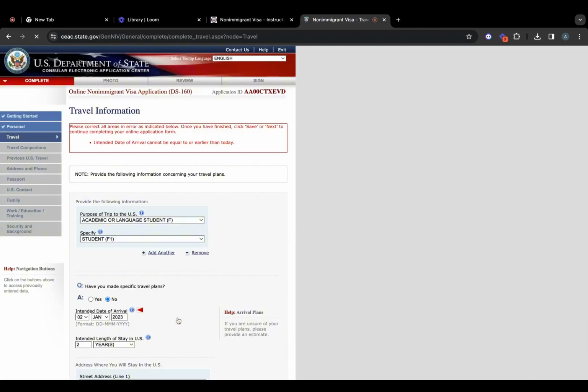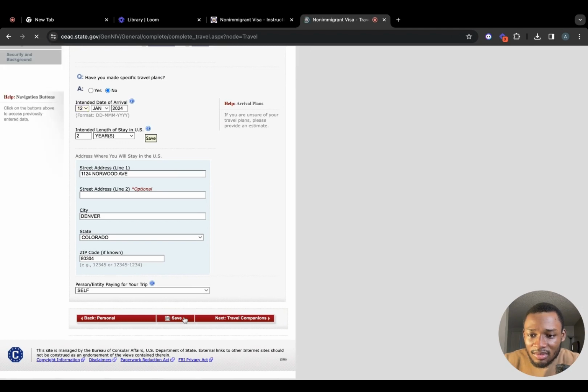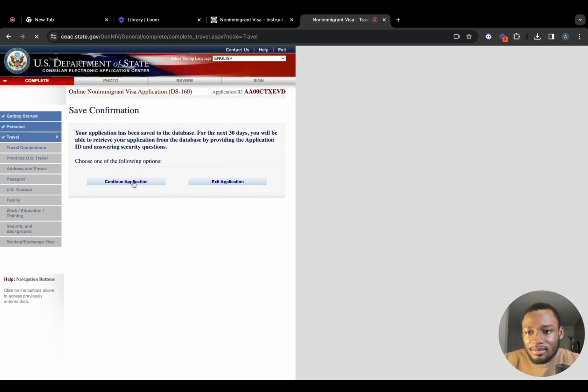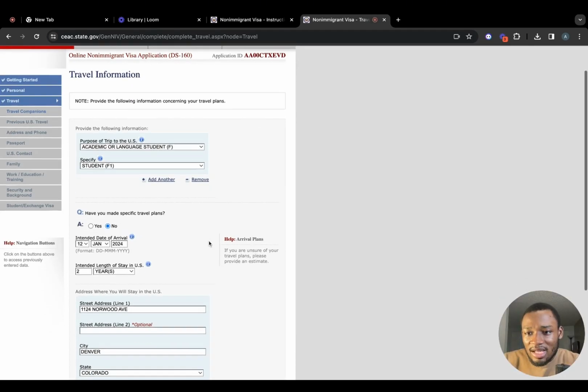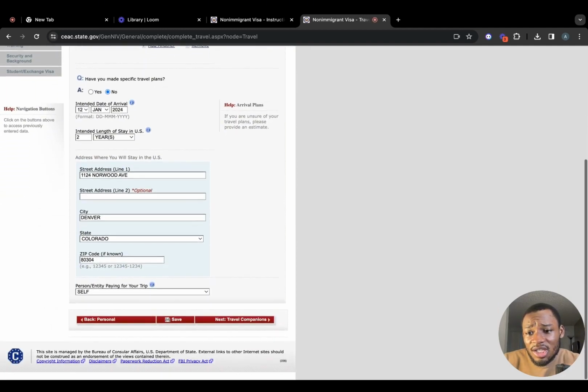So let me save. It says, please correct all areas in error as indicated. So this doesn't make sense because we are in 2024. So let me do it 2024, 15th. Or 12. Yeah, let me see. Okay. So once that is done, then you can just cross check and see if everything looks good, right? So now let's go to the next one.